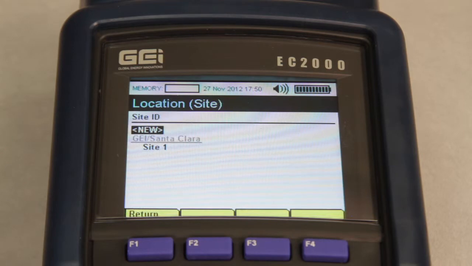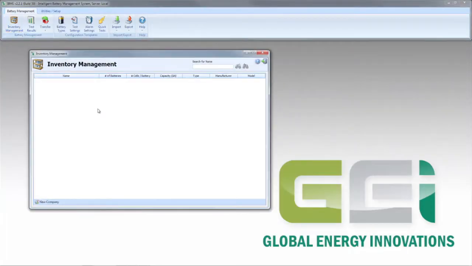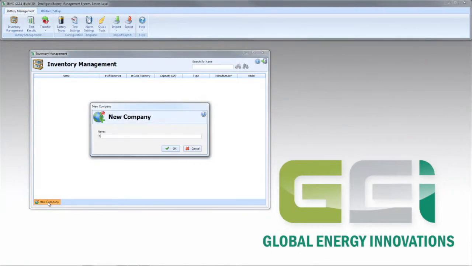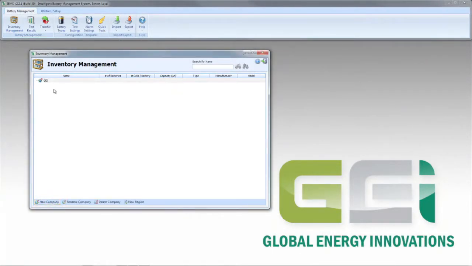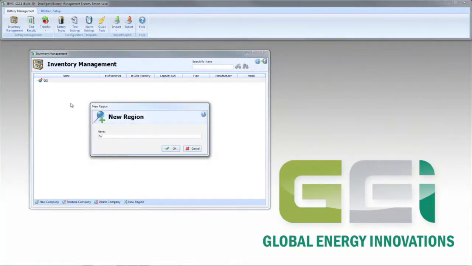The procedure is similar in IBMS. Most users find it easier. Click on Inventory Management and use the bottom contextual menu to create your company, region, and site. Once a site is available, you will be able to create a string configuration under this location.